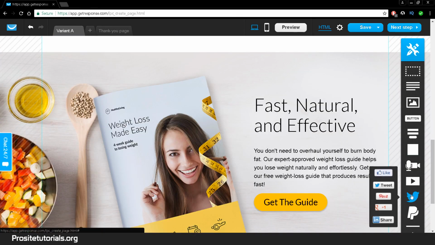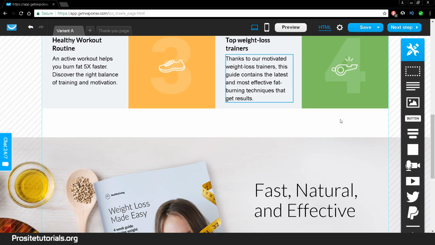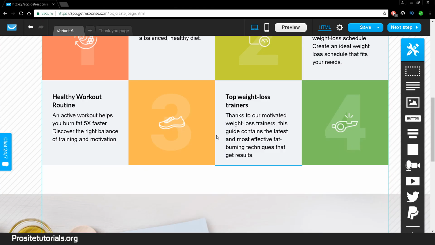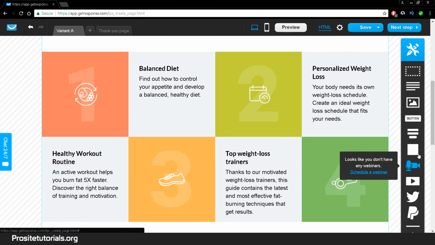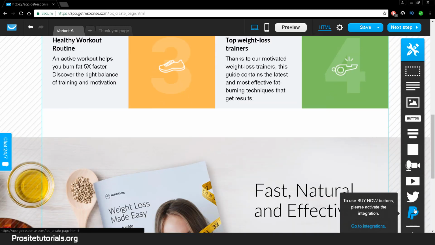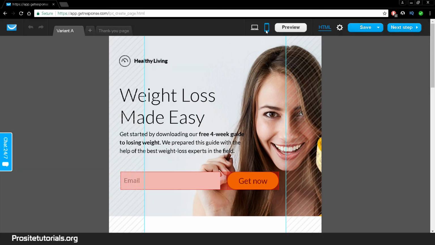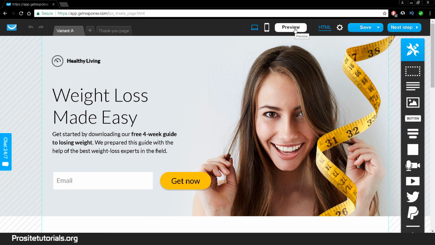You can even add over here social media buttons if you want. You can add videos. In this case, this is for webinars, but you also have over here an option where you can add videos. This is for desktop, but you can also see it for mobile. Just by selecting this option, you can do a preview if you want before you publish this landing page, so you can get a better idea of how exactly it looks.